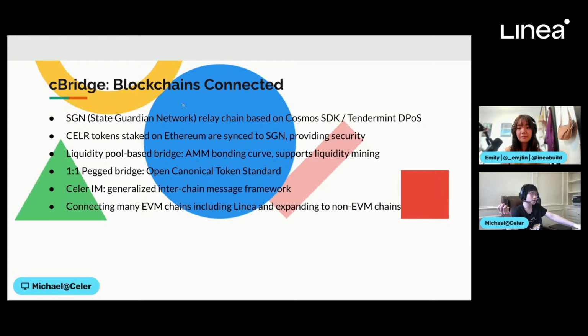First off, another round of introduction of what cBridge is, on the more technical side of things. The entire cBridge is based on something called SGN, the State Guardian Network. It is an independent application-specific relay chain, where the application is cross-chain interaction and cross-chain transactions, built on Cosmos Tendermint consensus, and we use the Celer token as the staking token.